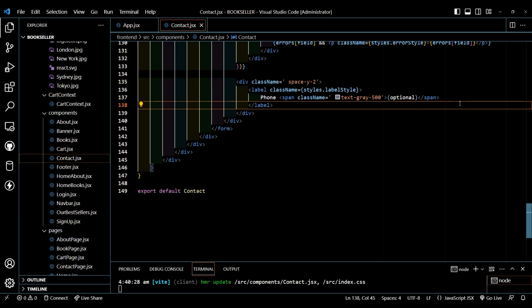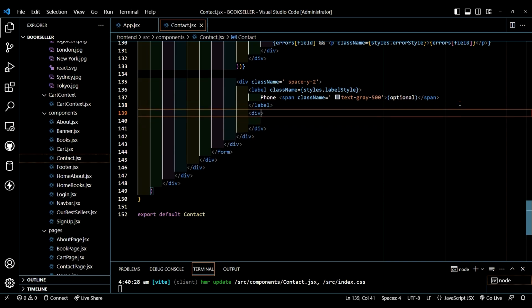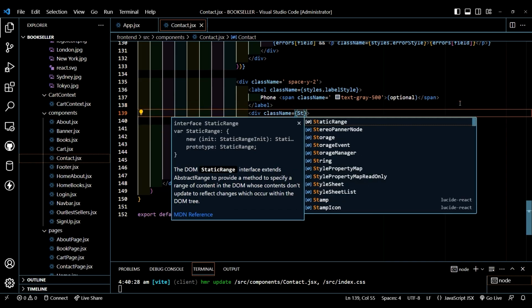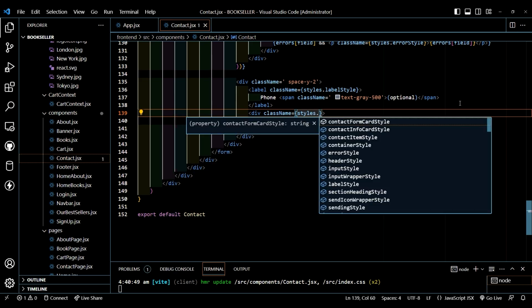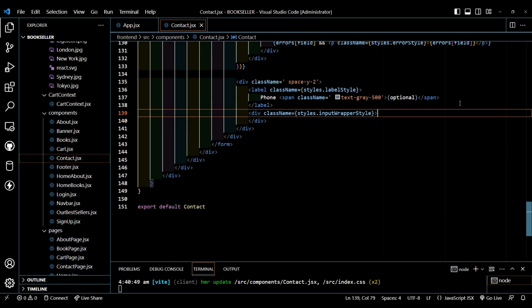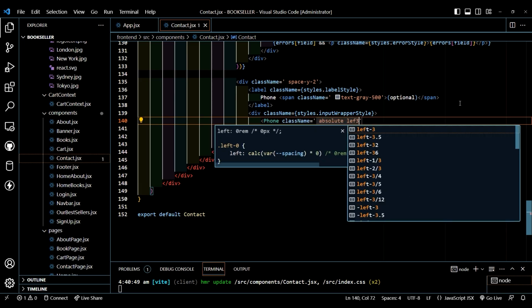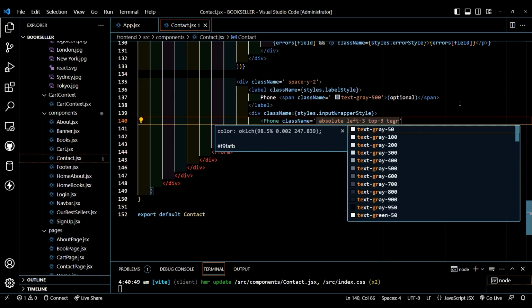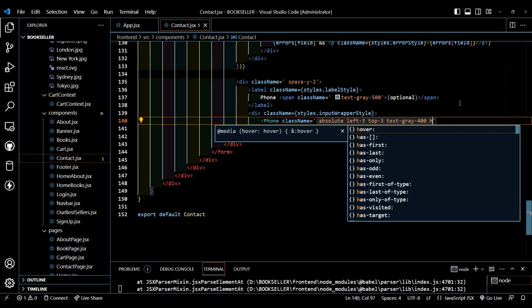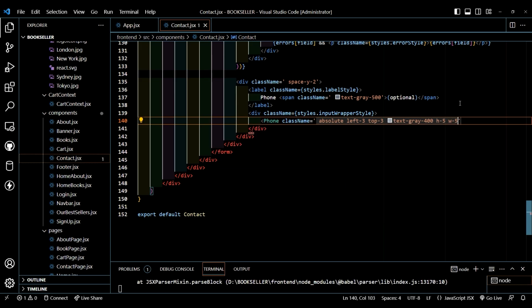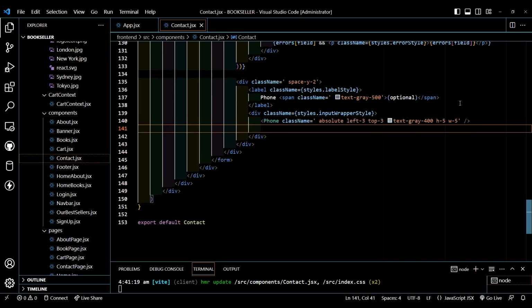Then after this label let's create a div tag, give class name styles dot input wrapper style. Then an icon that is phone, give class name to the icon. Position will be absolute, left will be 3, top will be 3, text gray 400, height will be 5, and width will be 5. Then let's close this. After this let's type an input tag.